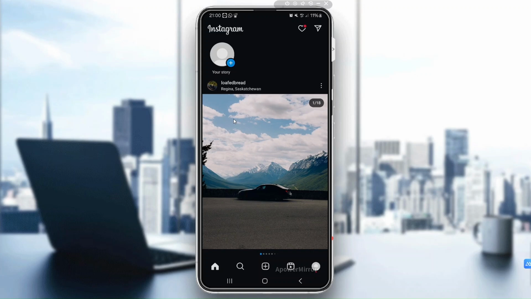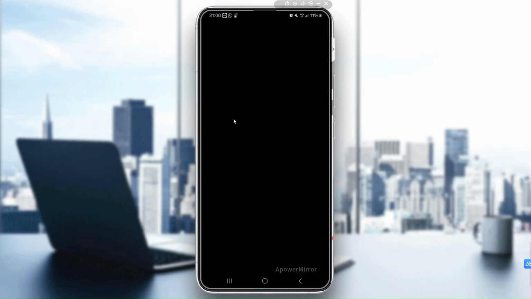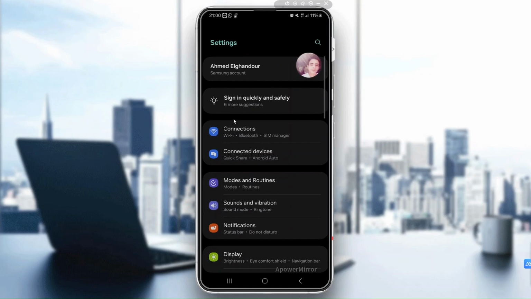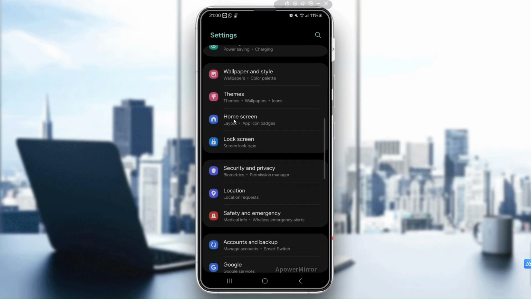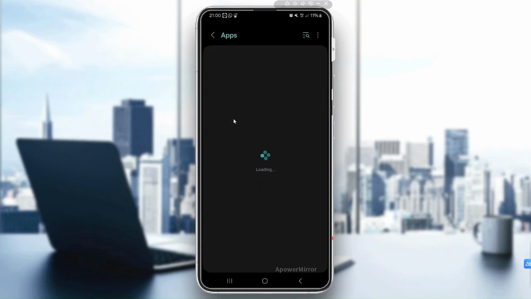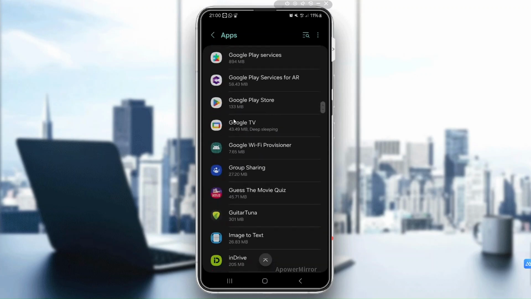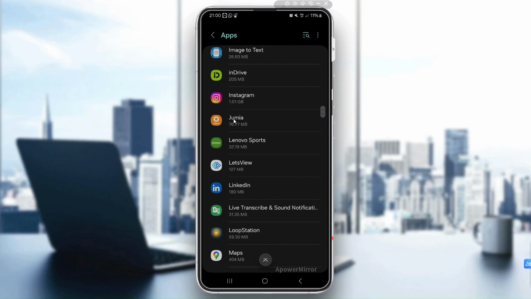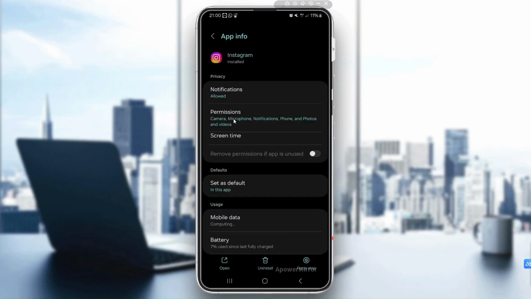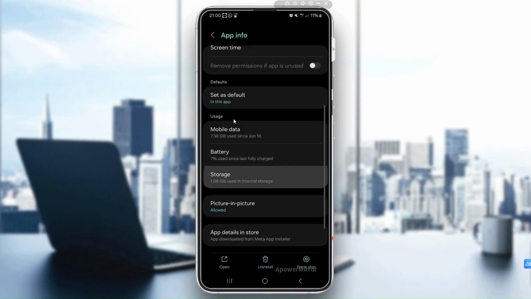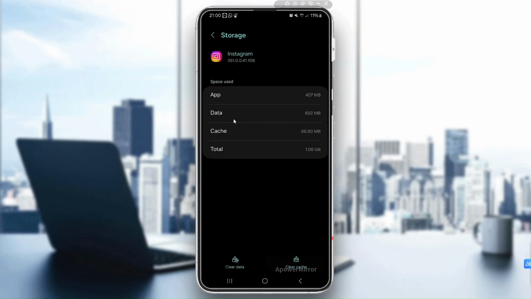Go to your phone's settings, then find Instagram under apps. You can do that by typing Instagram in the search bar, and then tap storage and cache. Go to the bottom right, then click clear cache. This can resolve issues caused by corrupted files.